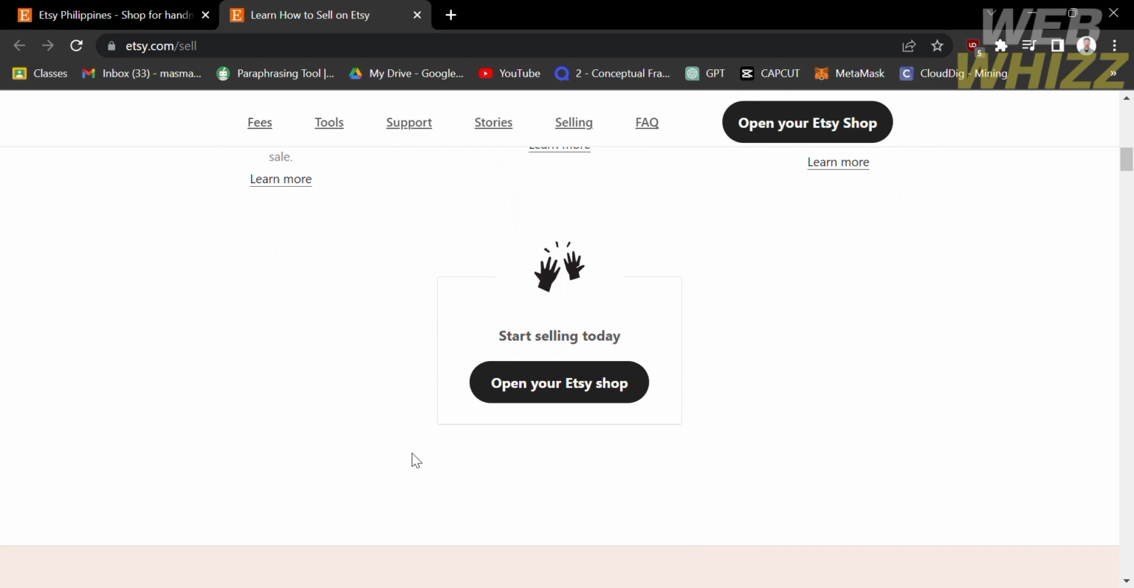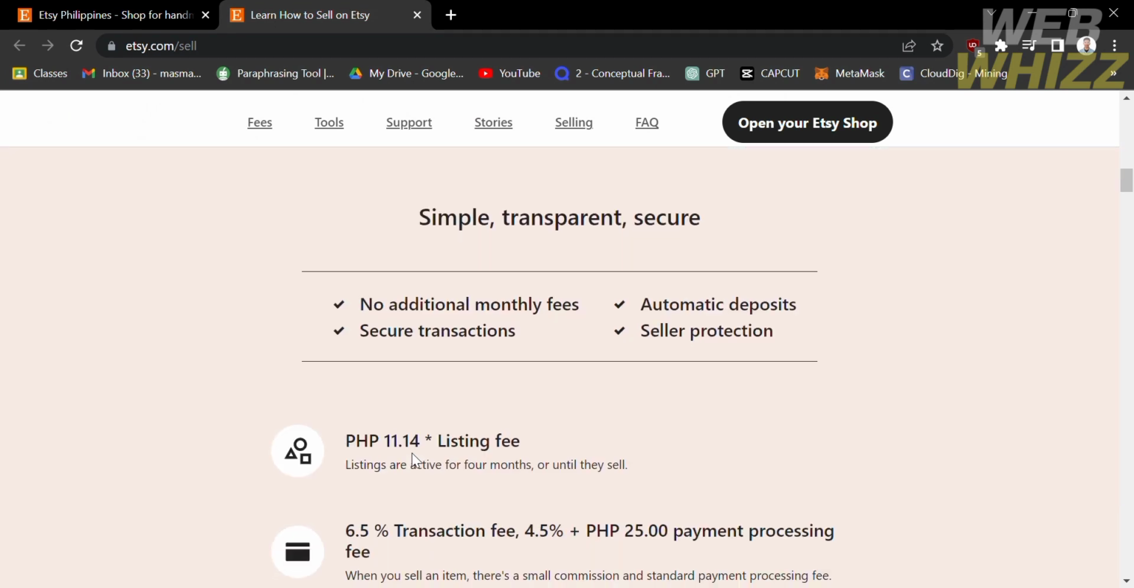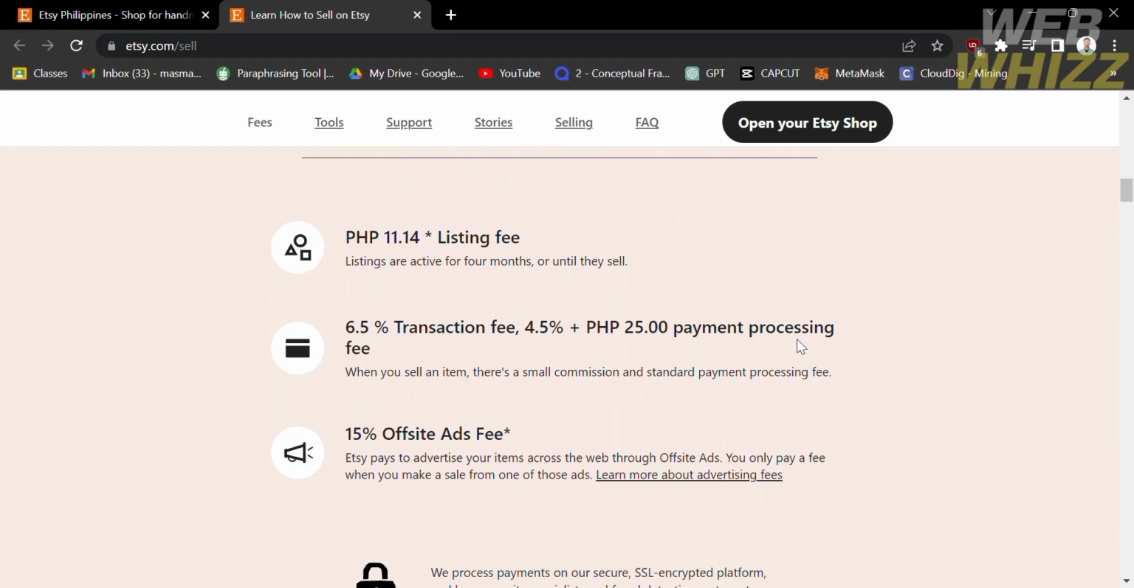Well, if you scroll down below, you will see that this website is simple, transparent, and secure. It also offers no additional monthly fees, secure transactions, automatic deposits, and seller protection. And below, you can also see the corresponding price for the listing fee, in which it says here that listings are active for 4 months or until they sell.